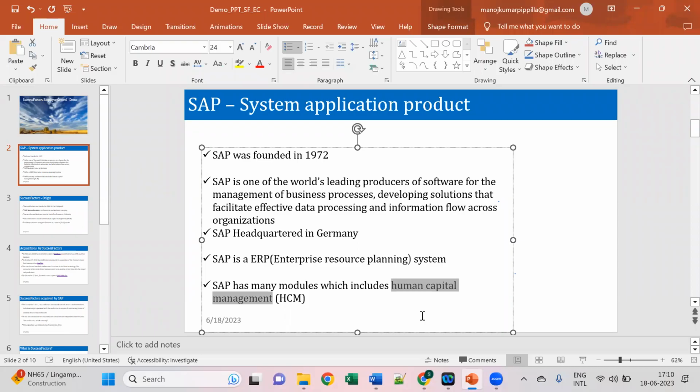Acquired means, when SAP started, this ERP system was on-premise. On-premise means we need to install the application on our laptop or desktop. Those applications are called on-premise applications. Clear?